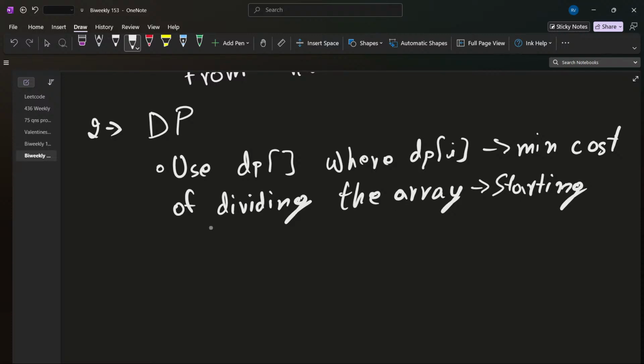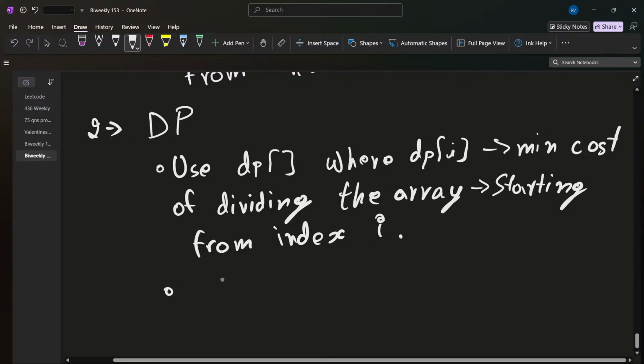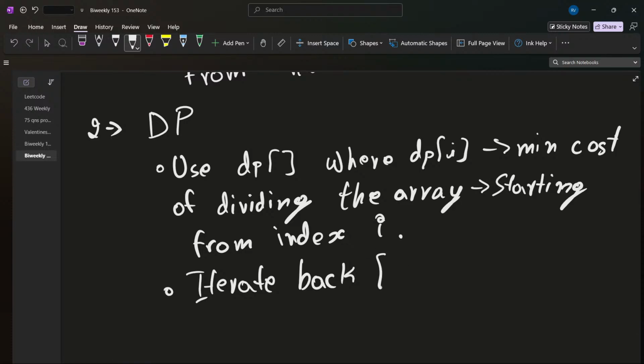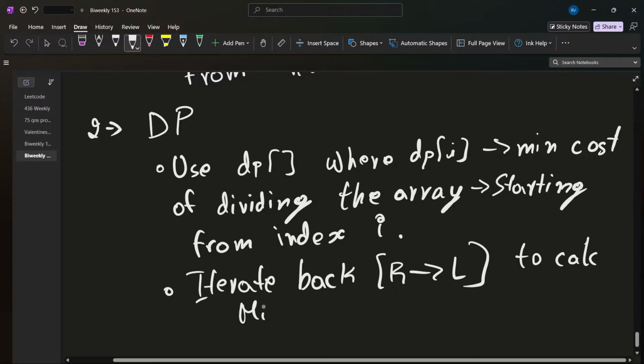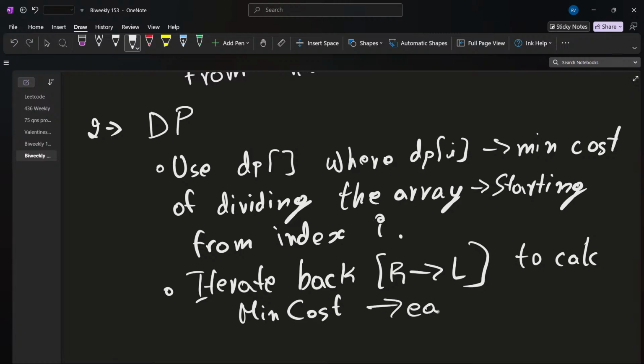So in the next step, I'll iterate backward, which is right to left, to calculate the min cost for each index.